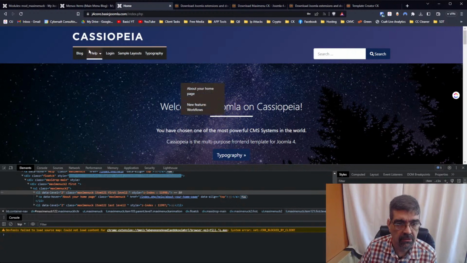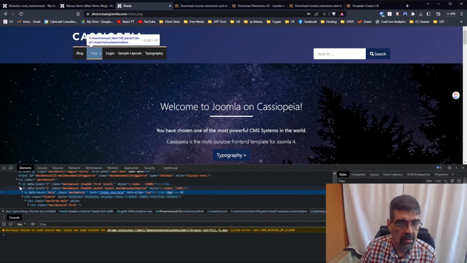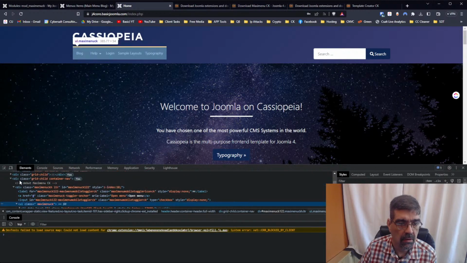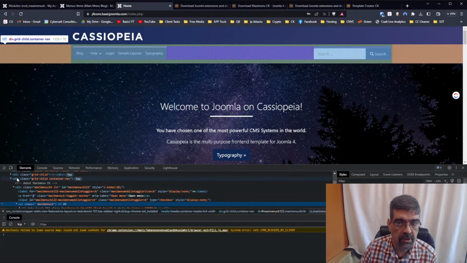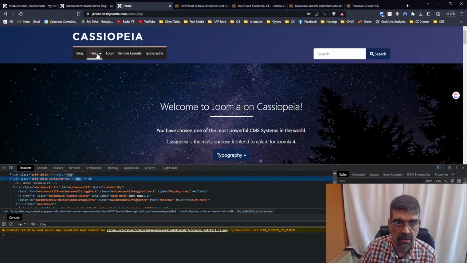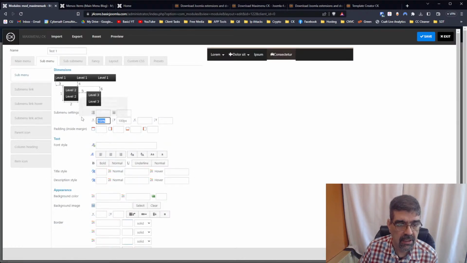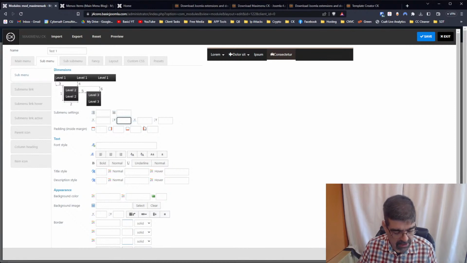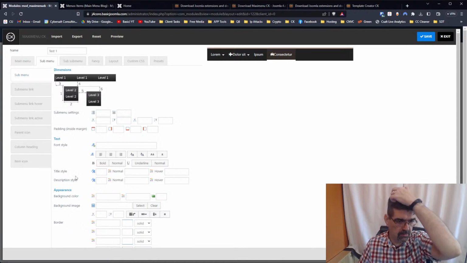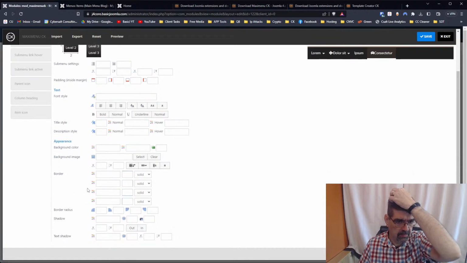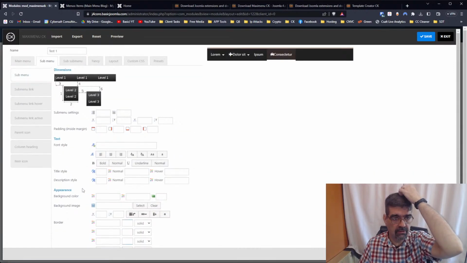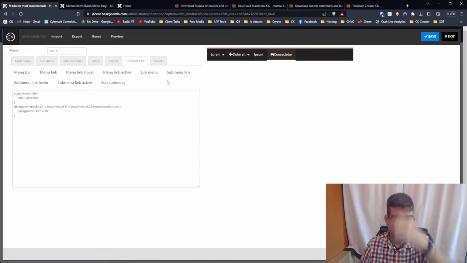Let's see here. Inspect. Div the contain. No, it didn't. Anyways, probably better just to use pixels anyways. All right, so let's go back and just fix that. Take that out. And so then we have lots of things to play around with. Title style, description, background color, and borders, all sorts of things in here. So that's great. That's just for the sub menu, and all these other ones here are available in the Pro, although we have the custom CSS.